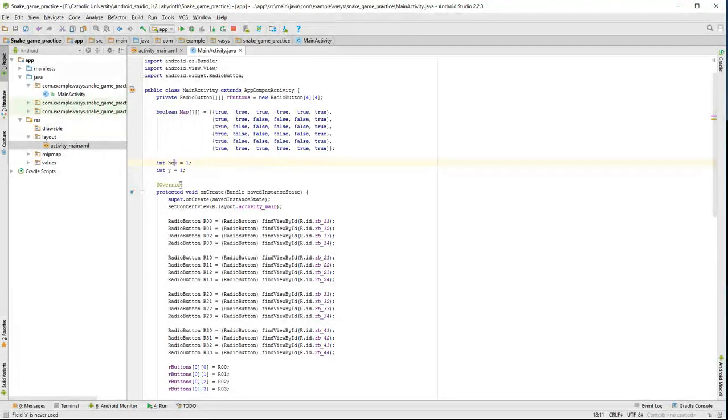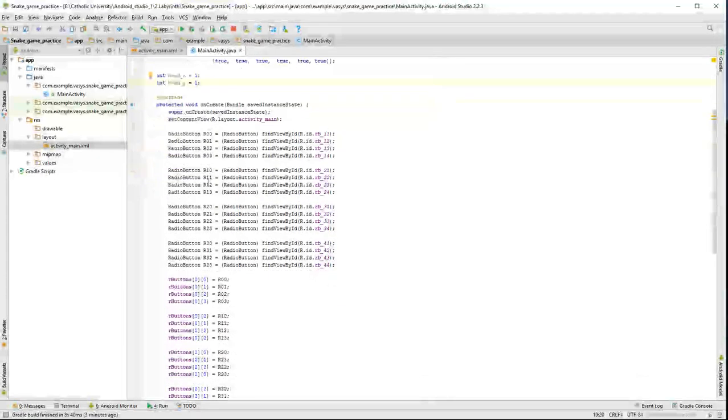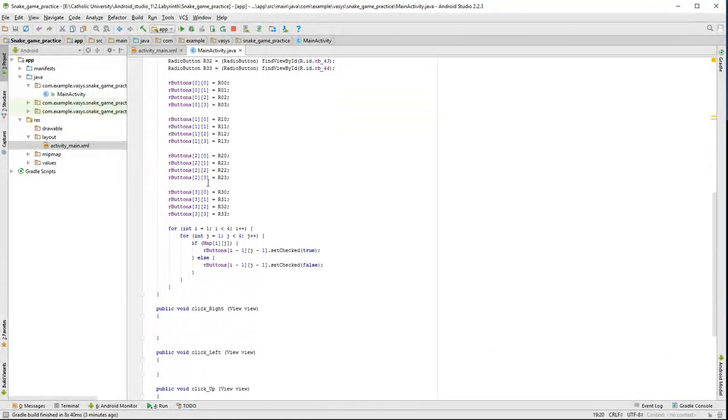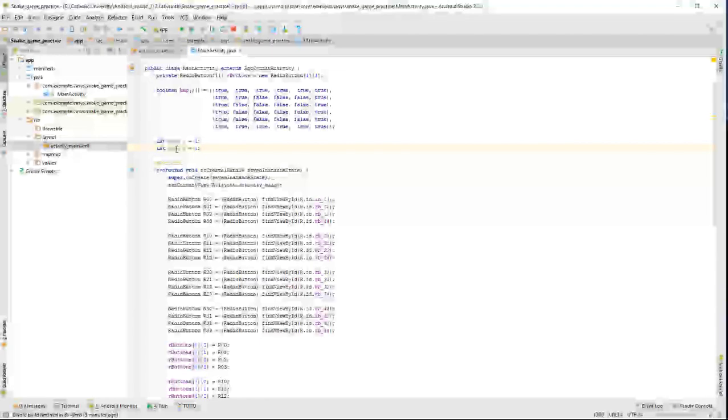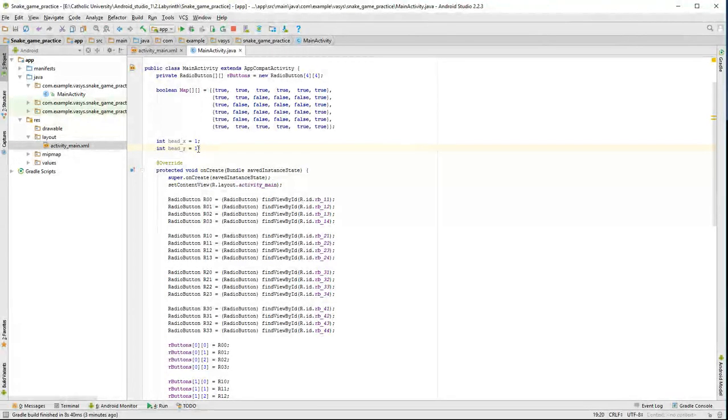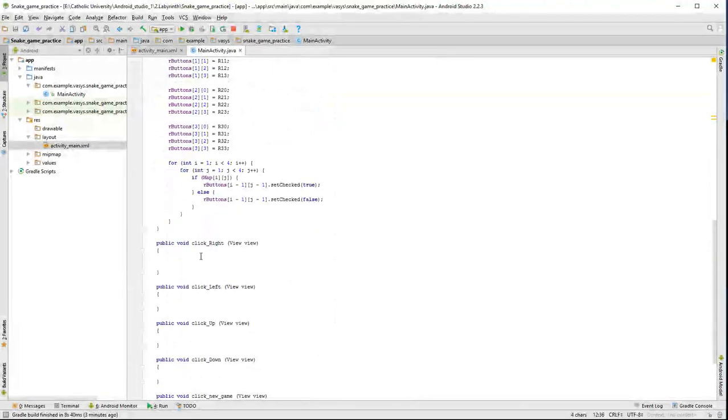As long as we do have a snake, we can call its position head x and head y. Now we will always know where the head of our snake is. In our case, this is just one single radio button.